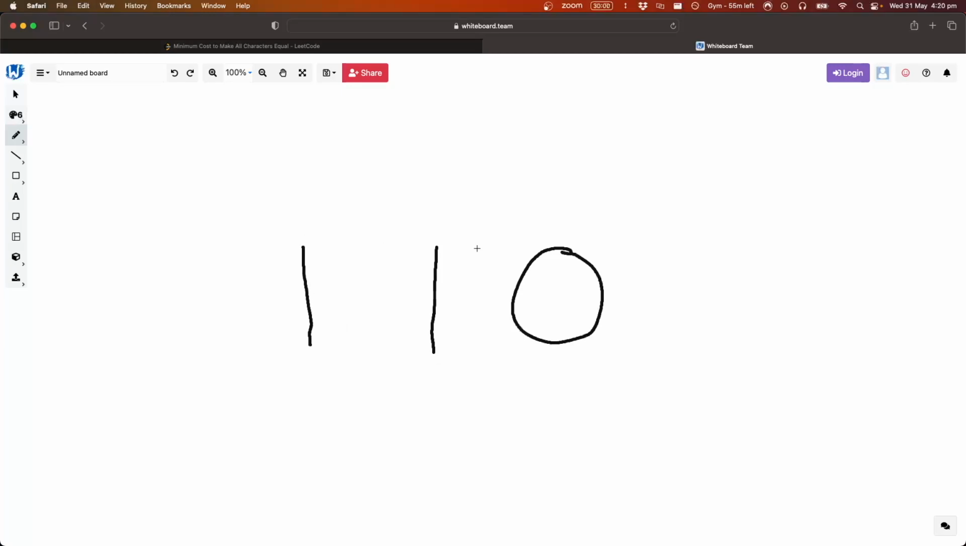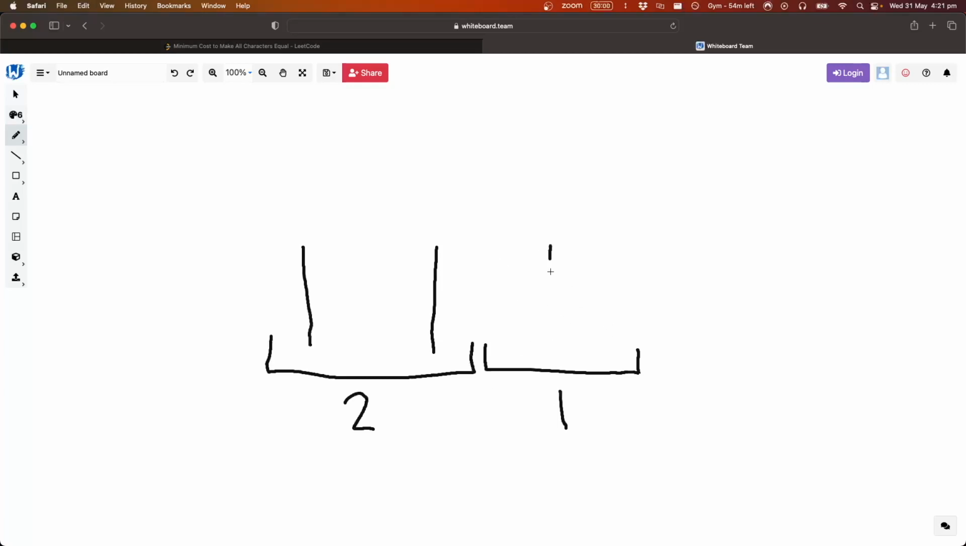And now we have 1, 1, 0. So we need to make them all the same, all zeros or all ones. In this scenario, there are two operations we can do. We can flip all of these characters and make them zeros, or we can flip this character and make it a 1. Now this has a cost of 2, and this has a cost of 1. So in this scenario, this one's cheaper, so we're going to flip this and make this a 1. We only have to flip this bit and this bit, so it's actually a minimum cost of 2 overall.